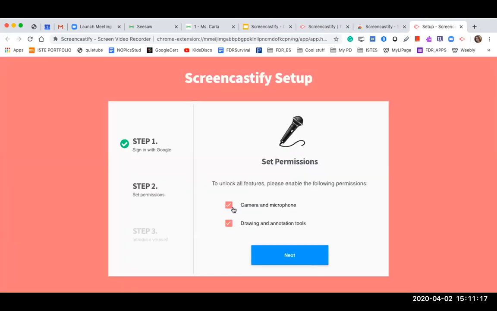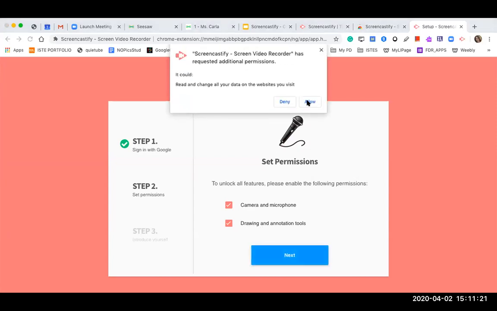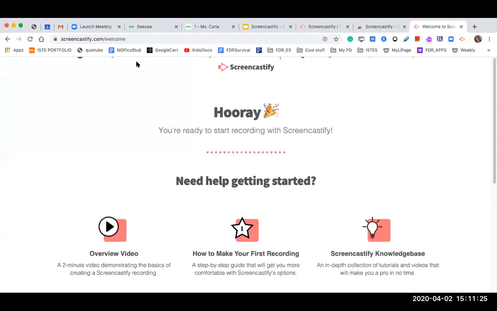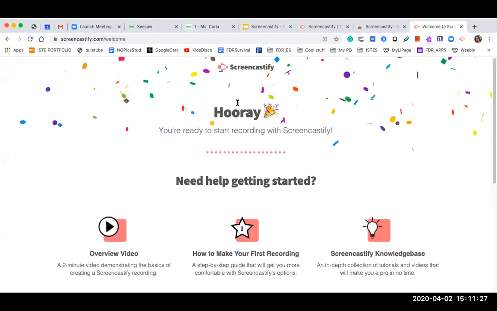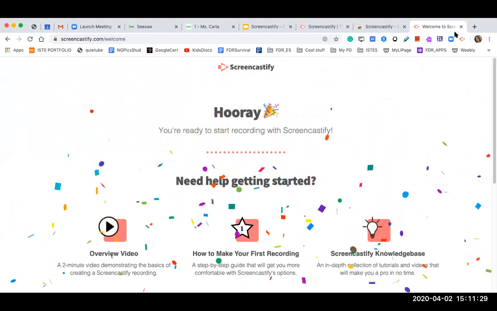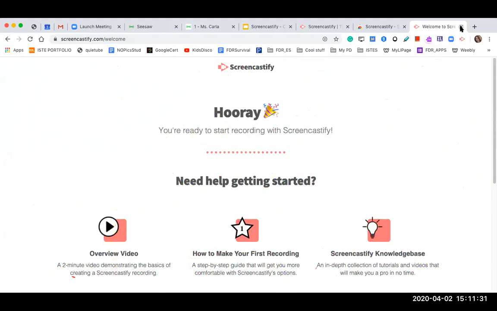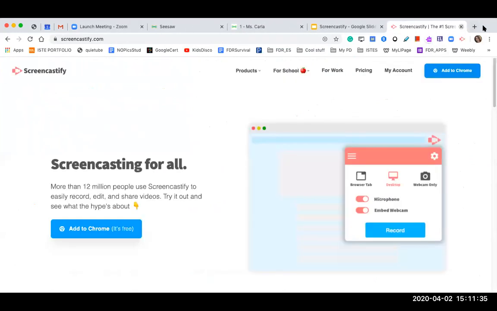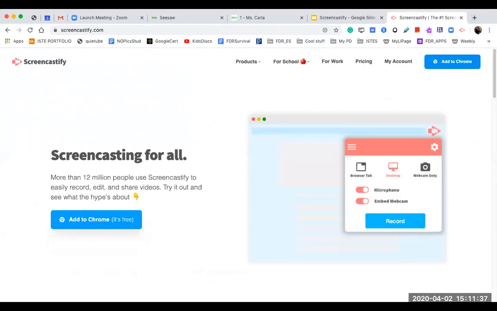Set permissions for my camera and my microphone, my drawing tools, allow. And hooray, we're ready to start screencasting, just like that. So, how is it that we start creating our videos? Always from this little icon here, from the little extension icon.